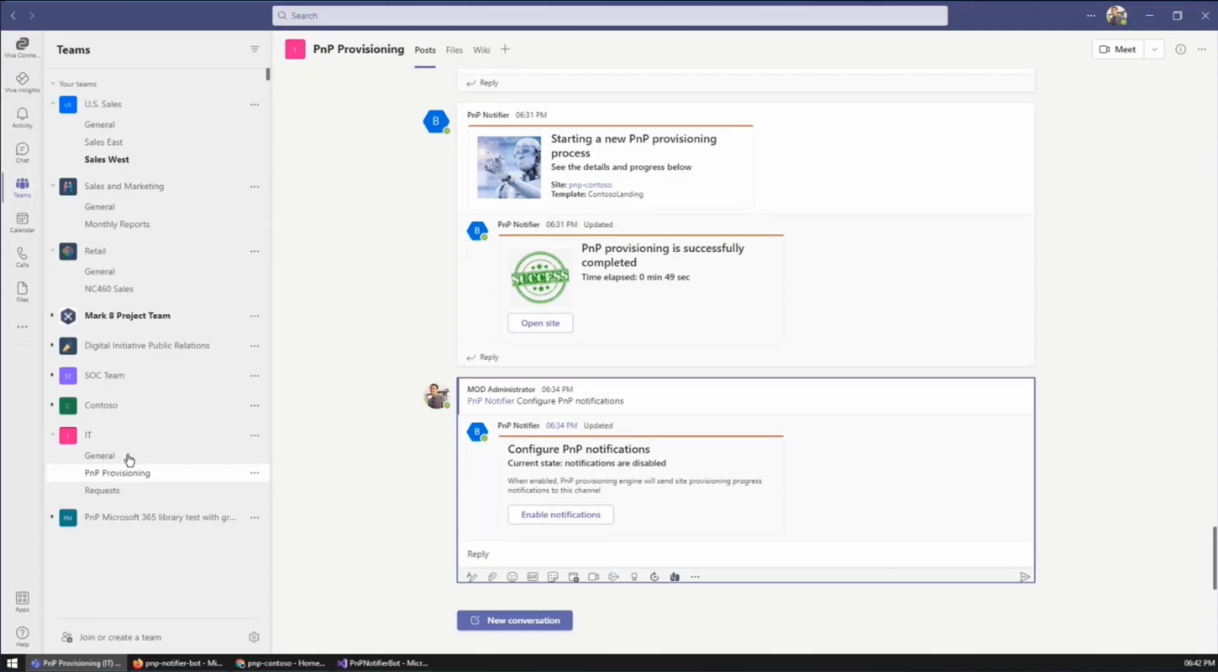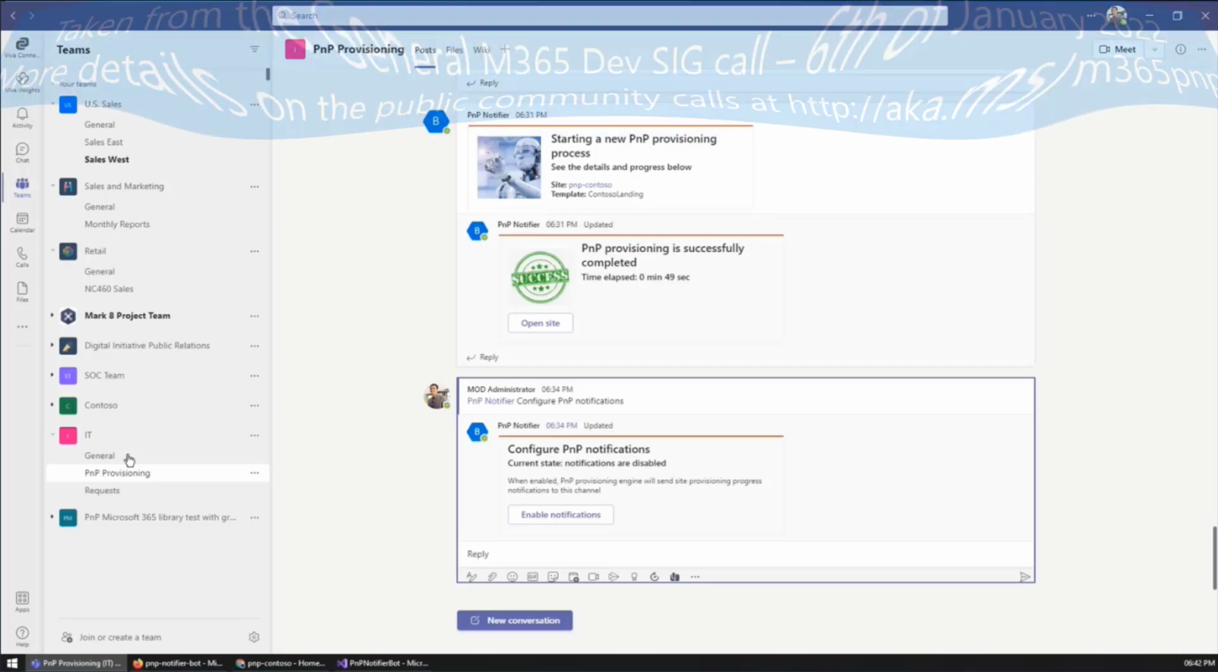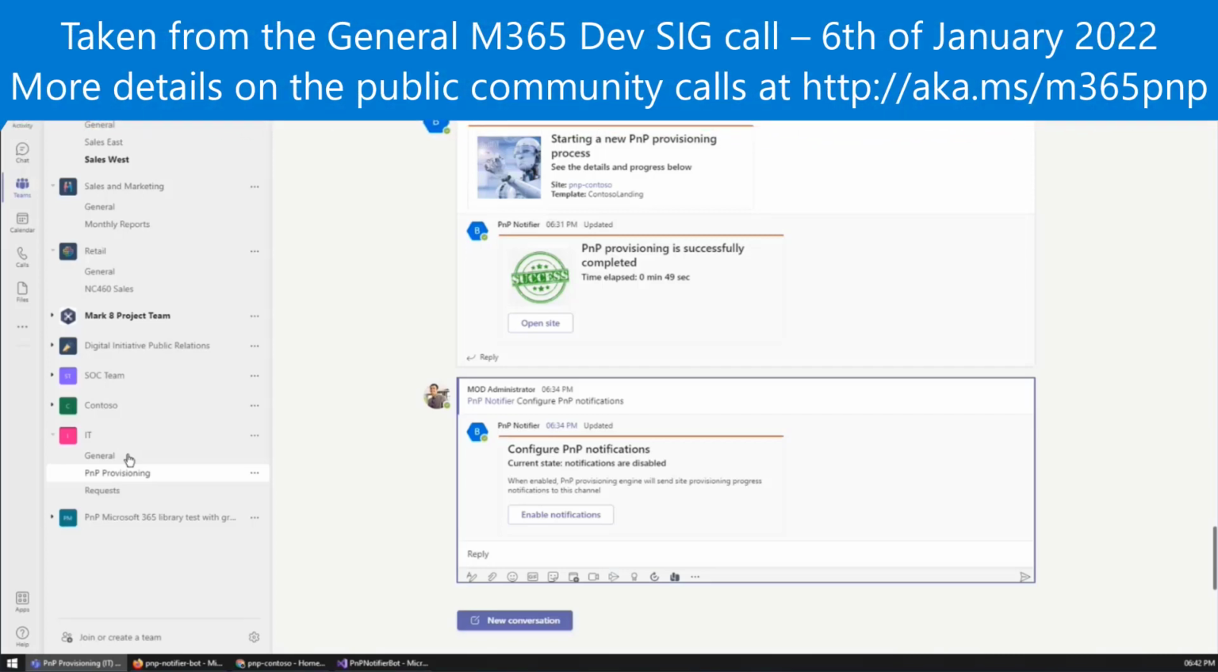That is super, super cool. Love the use of iconography in that. Love the notifications, the transparency, keeps everyone updated along the way of the provisioning.